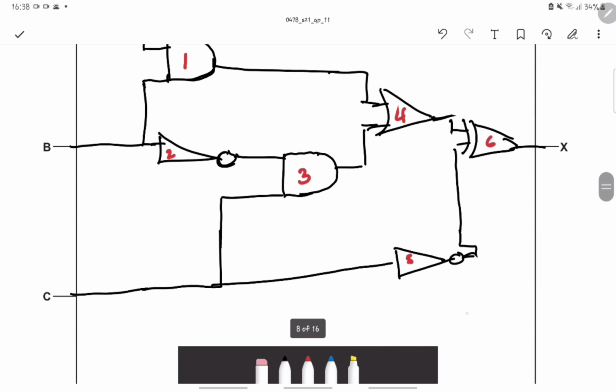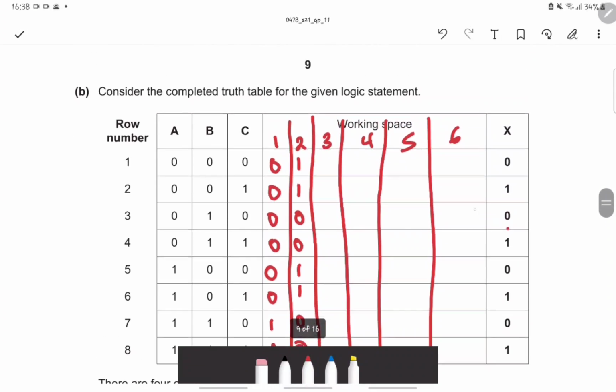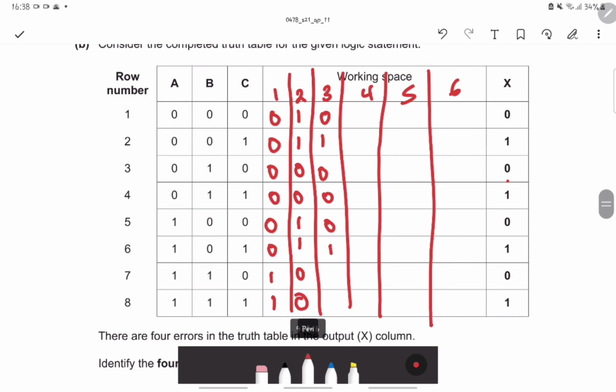Number 3 is an AND gate of 2 and C. Of 2 and C, it's an AND gate. So let's see. It's an AND gate, so you multiply. So 0, 1, 0, 0, 0, 1, and 0, 0. Okay, let's go, easy.